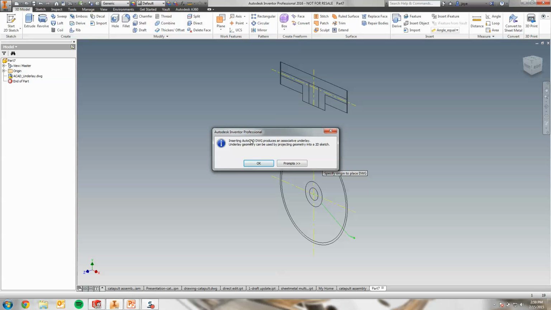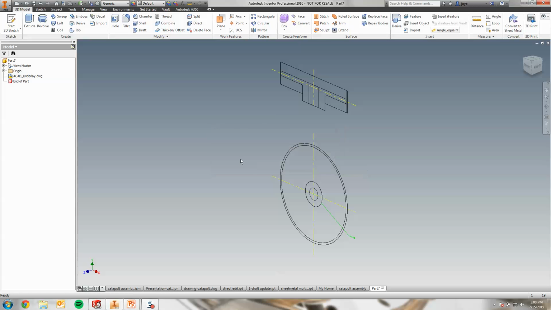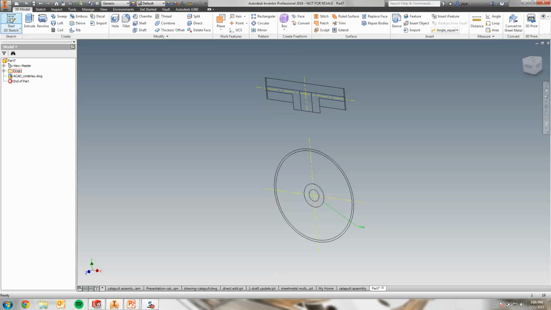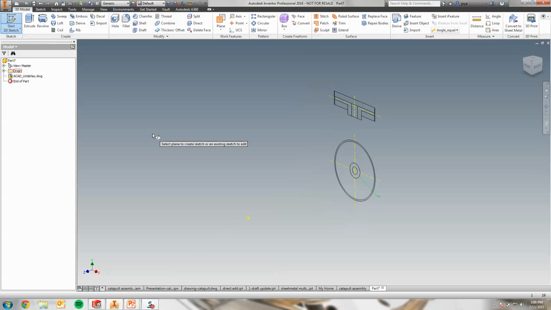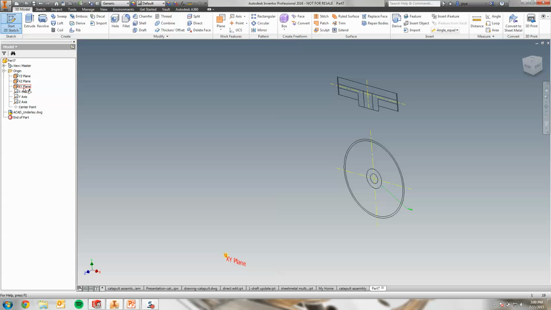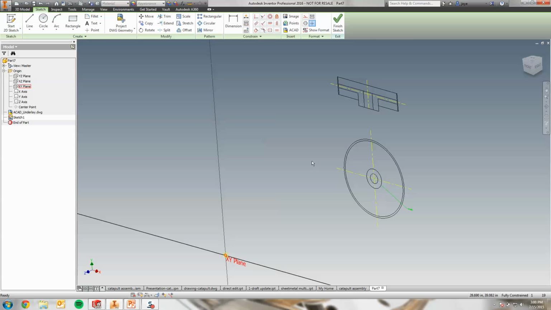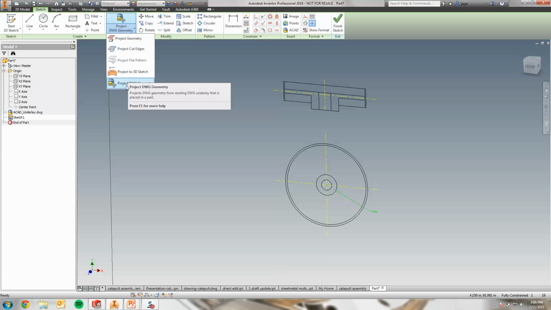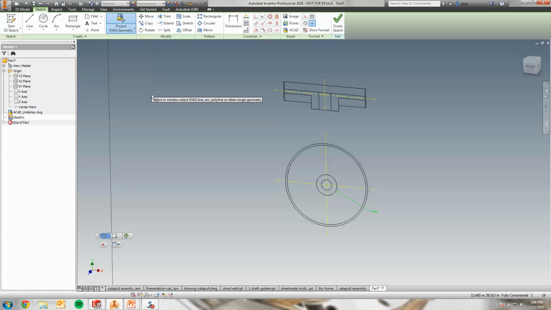So now it's telling me inserting AutoCAD DWG produces an associative underlay. Underlay geometry can be used by projecting geometry into a 2D sketch. Okay, so there's my AutoCAD underlay, and I want to create a sketch on that same plane that I inserted that underlay on. So I'm just going to go into my XY plane, and now from here in the project geometry drop-down there is project DWG geometry.